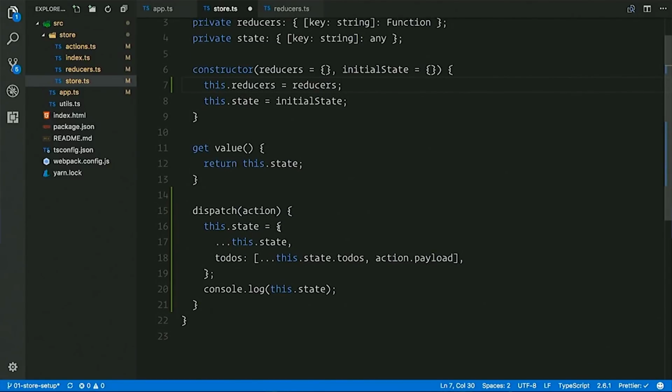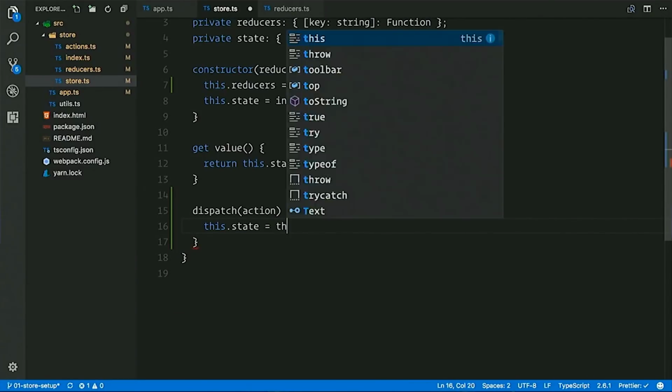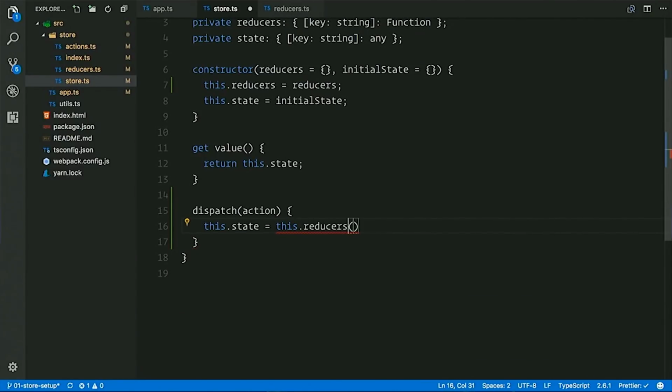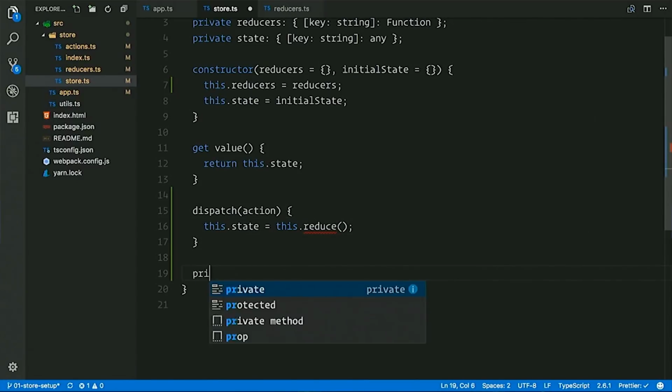So what we want to do is essentially call the reducer when we actually dispatch. So we need to iterate and go and find it. So what I'm going to do is create a reduce function. Thank you, TypeScript. And we'll do private reduce.